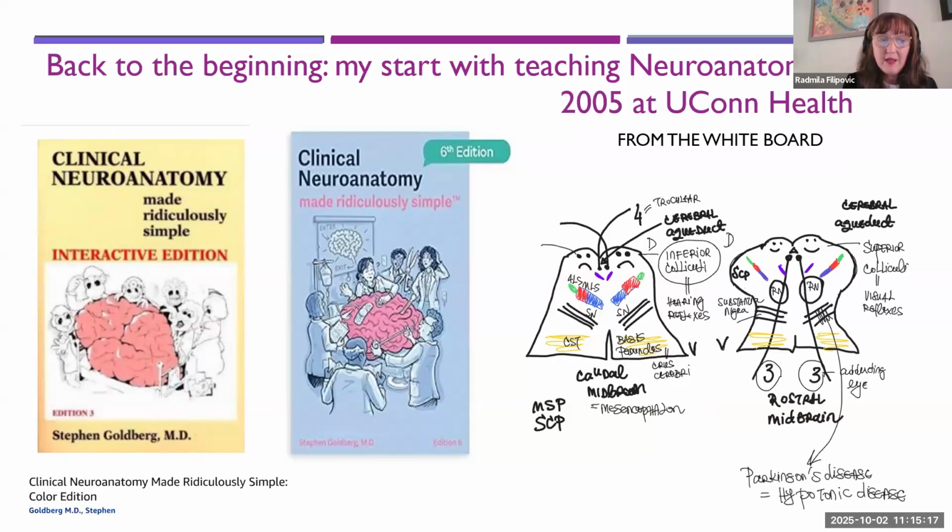Of course, I was terrified, but I still taught neuroanatomy, and I developed a real love for neuroanatomy. One thing that helped me to teach neuroanatomy was this book, Clinical Neuroanatomy Made Ridiculously Simple. At that time it was edition 3, now it is edition 6. Actually, medical students recommended that book to me. It has a lot of fun drawings.